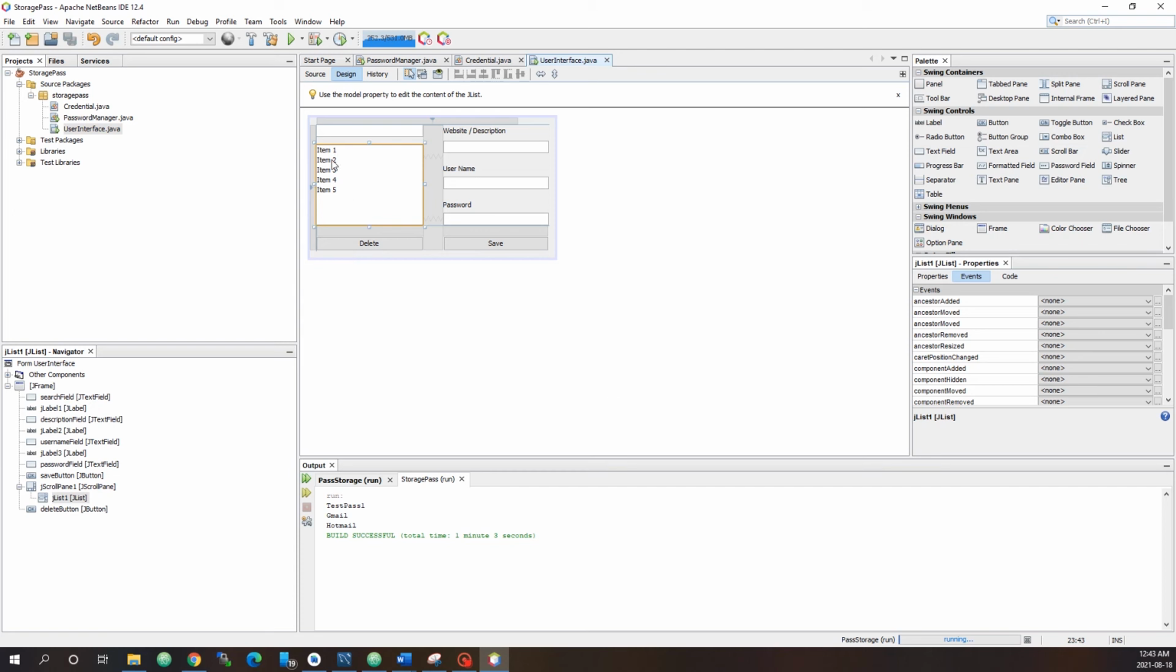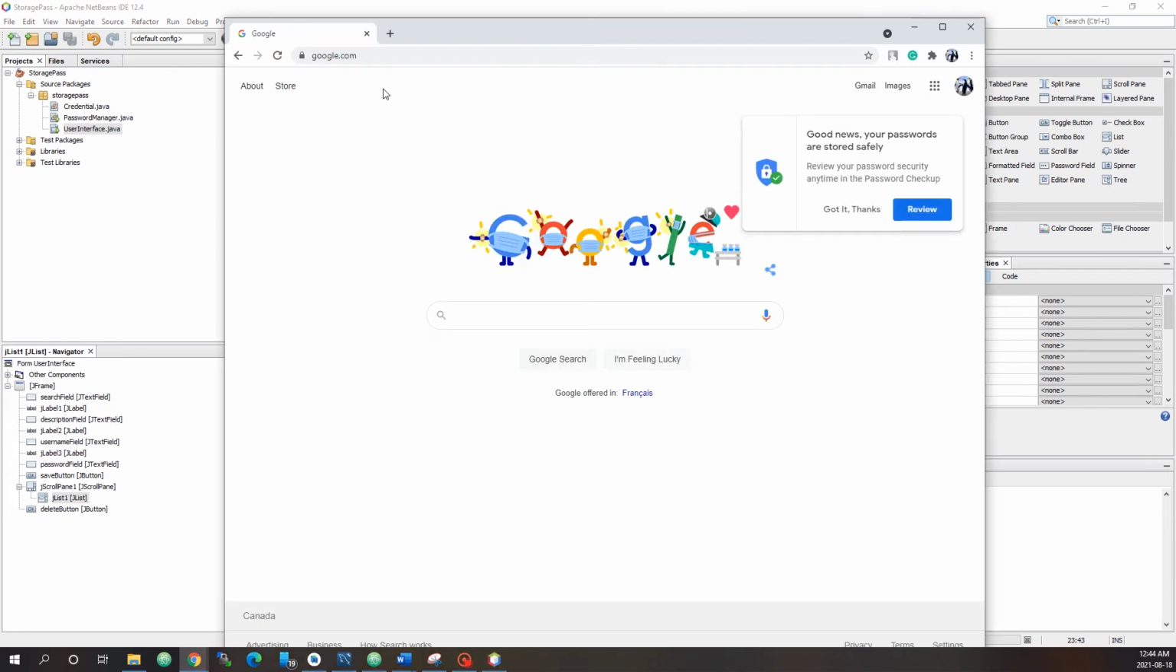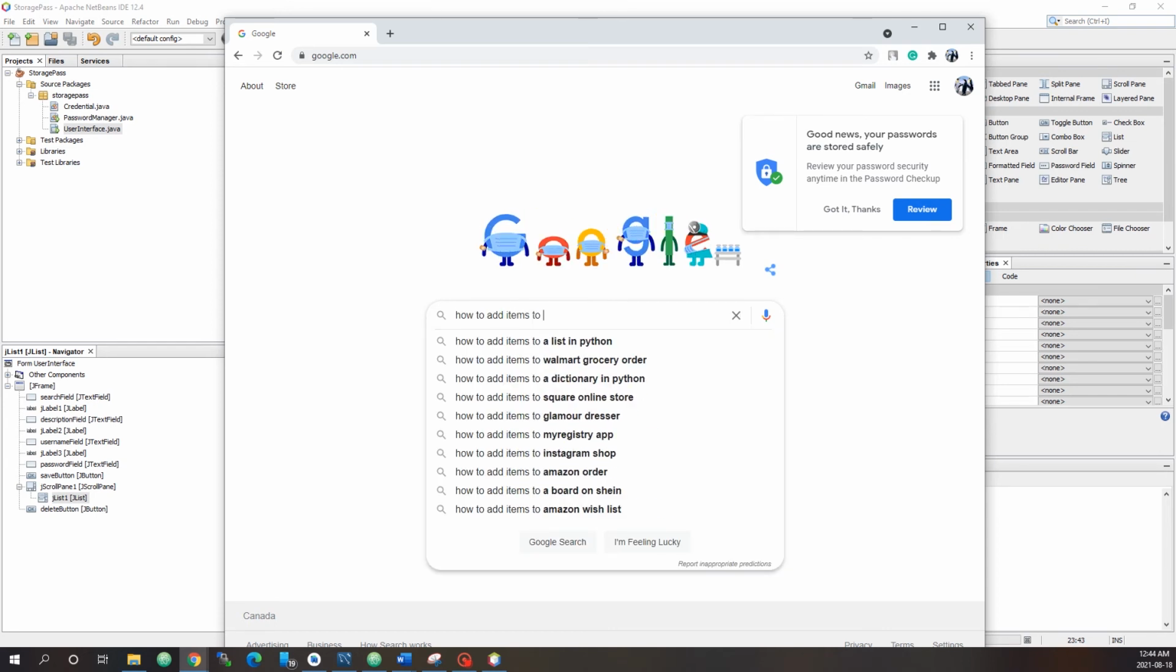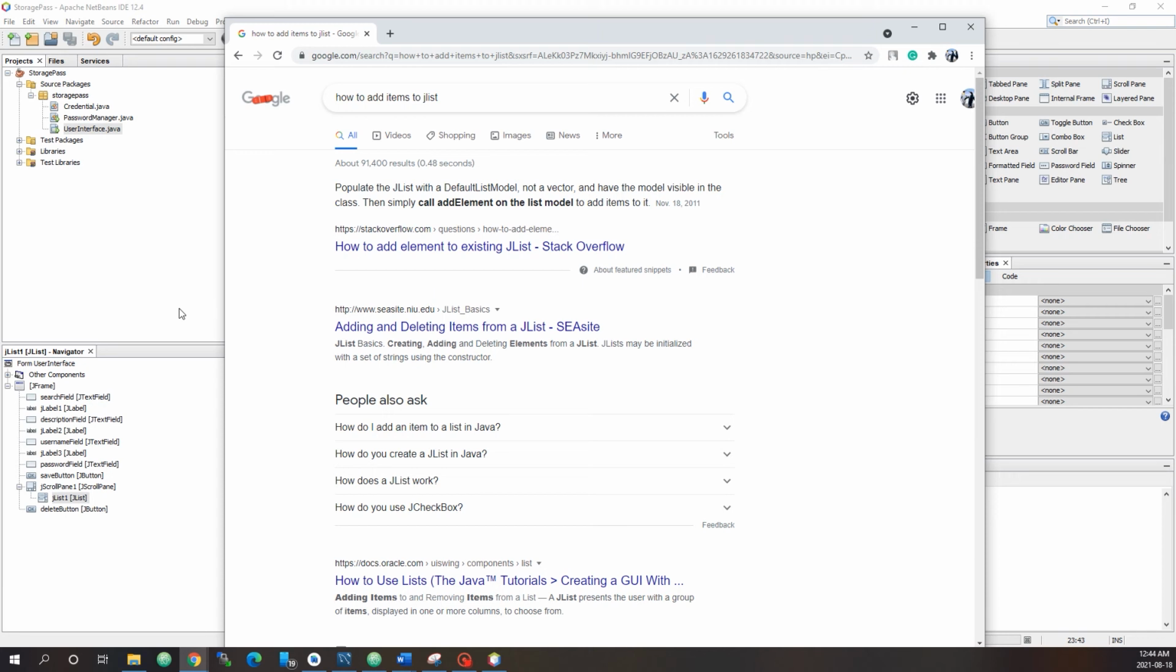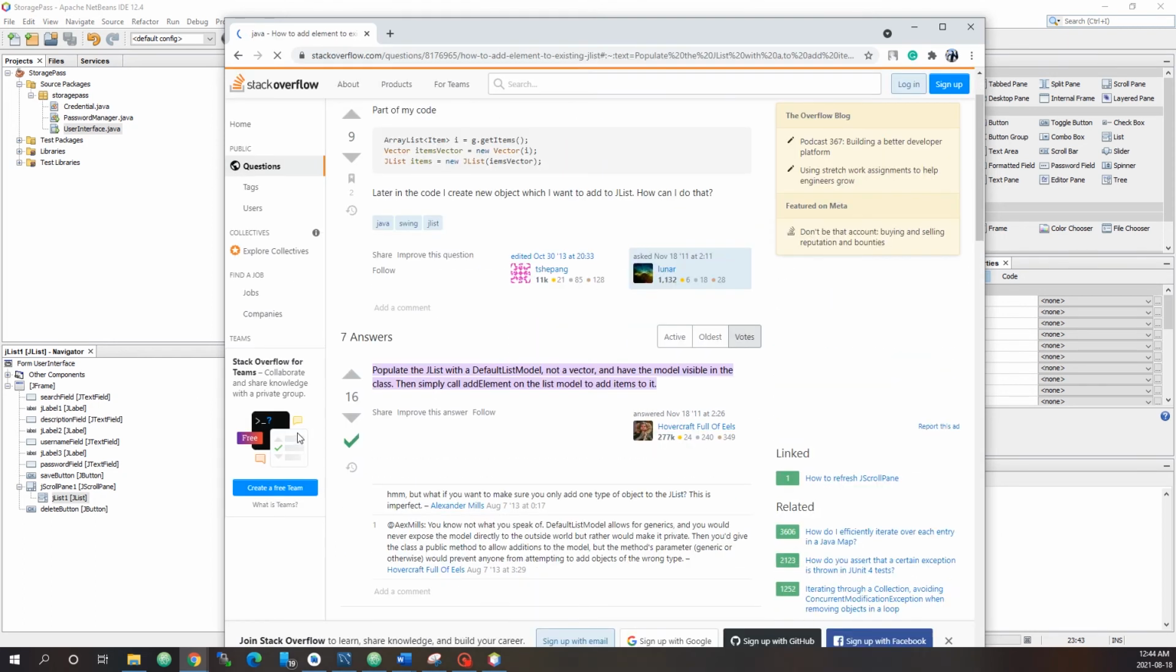So in order to add the credentials to this JList here, we have to first know exactly how this JList works. And we can use the internet to provide us with some help. So we're going to go to Google, and then we're just going to search how to add items to our JList. And usually a site like Stack Overflow should have the answers to your programming questions. So let's click that and see.